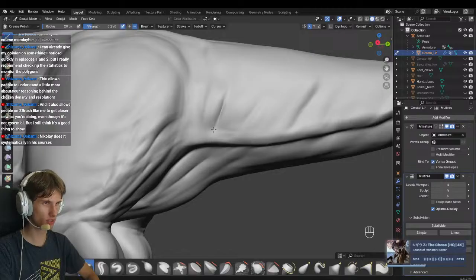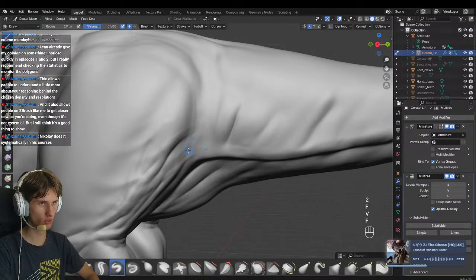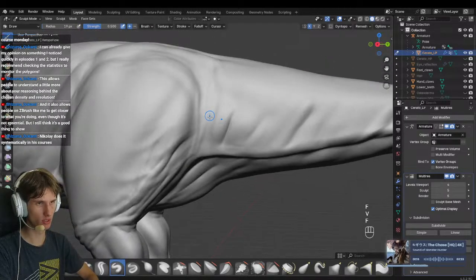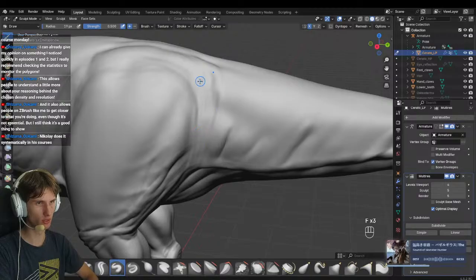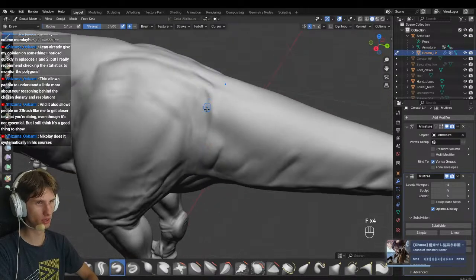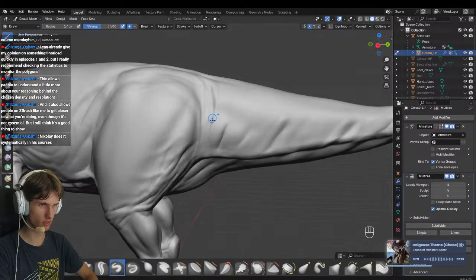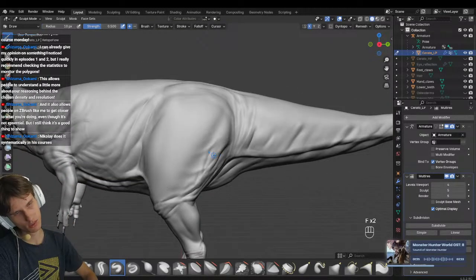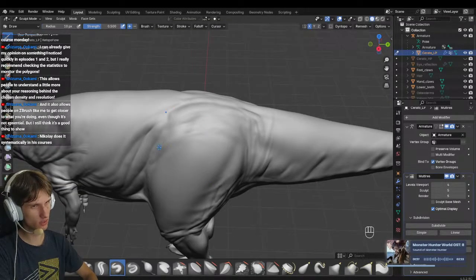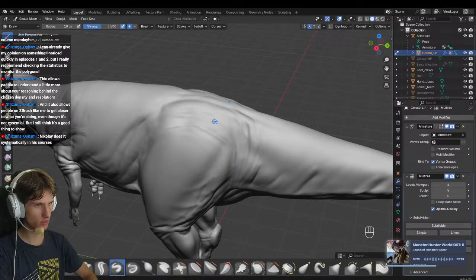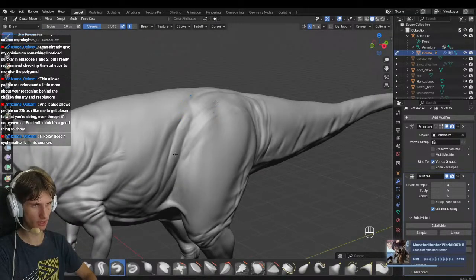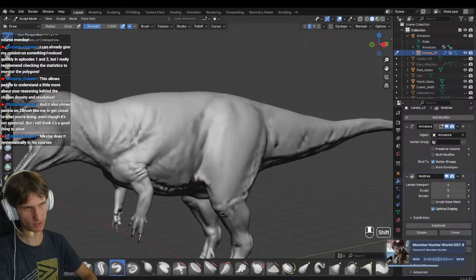let's just keep on adding more and more wrinkles with the draw brush. So the draw brush is pretty good for blocking out wrinkles. I really like to use it. Now it's time to add these medium-sized to small-sized wrinkles.